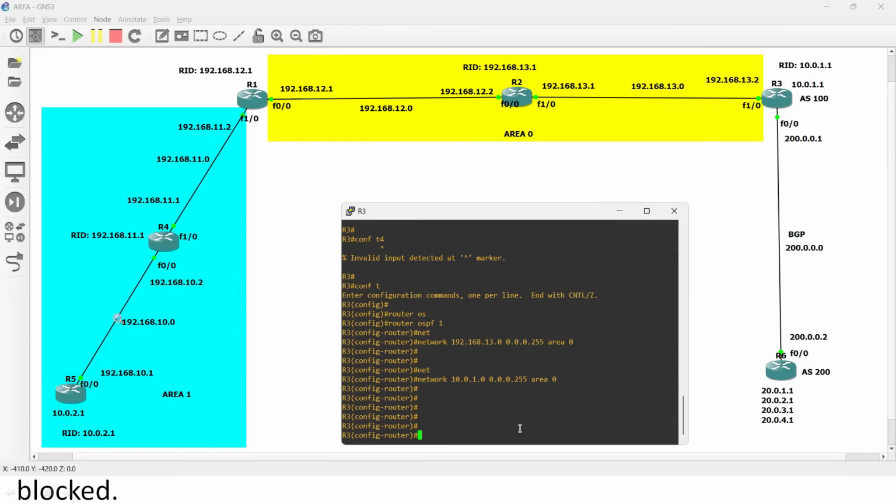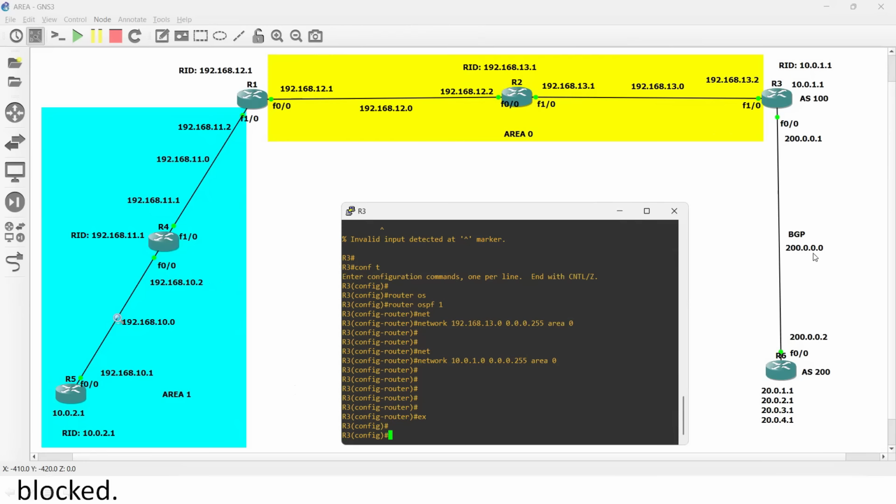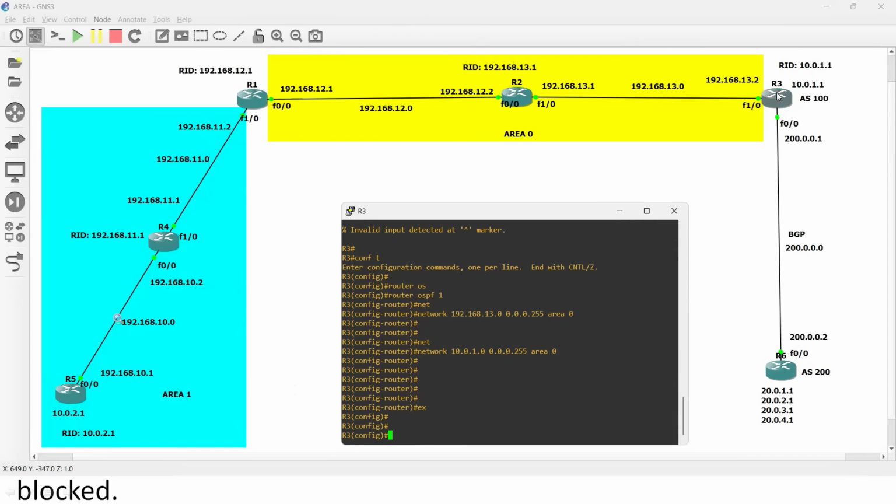Now let's do the configuration of external routes. Whenever I do the configuration of external routes as well as advertise them, what will happen? LSA type 4 or type 5 will be forwarded.